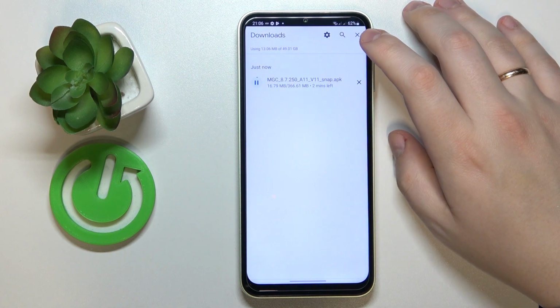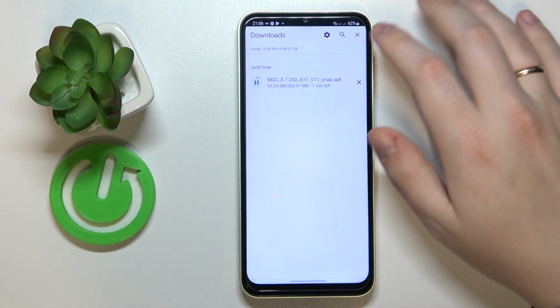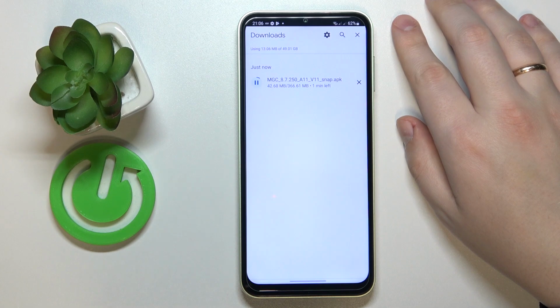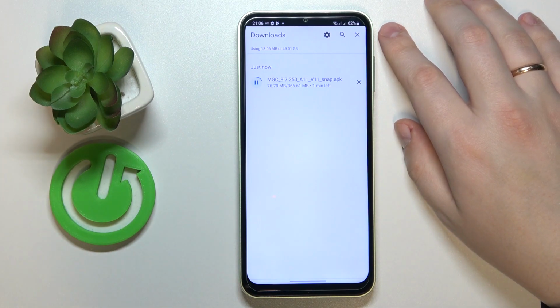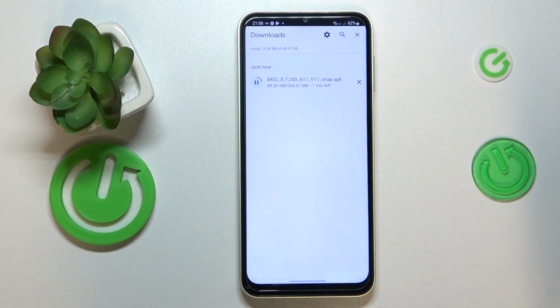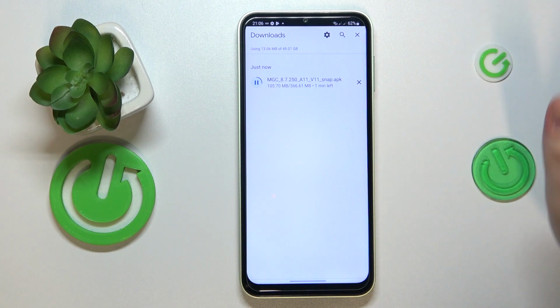And now, since the app size is pretty high for a mobile app, as you can see, it's almost 367 megabytes in file size, it will take some time, a good minute or two, depending on how strong and good your Wi-Fi connection is, to get this file downloaded. So now we'll just simply wait for it to happen.